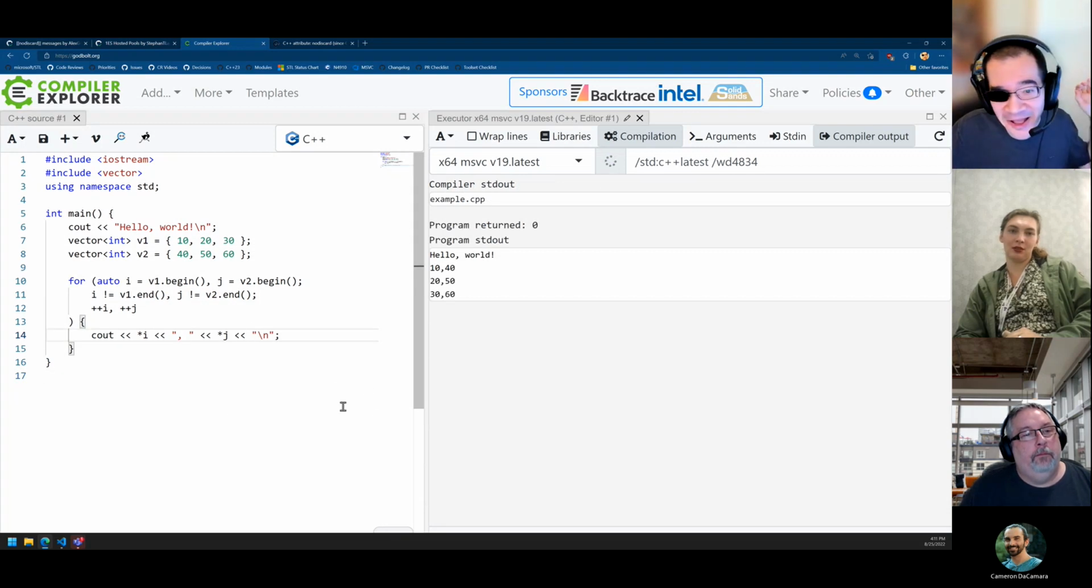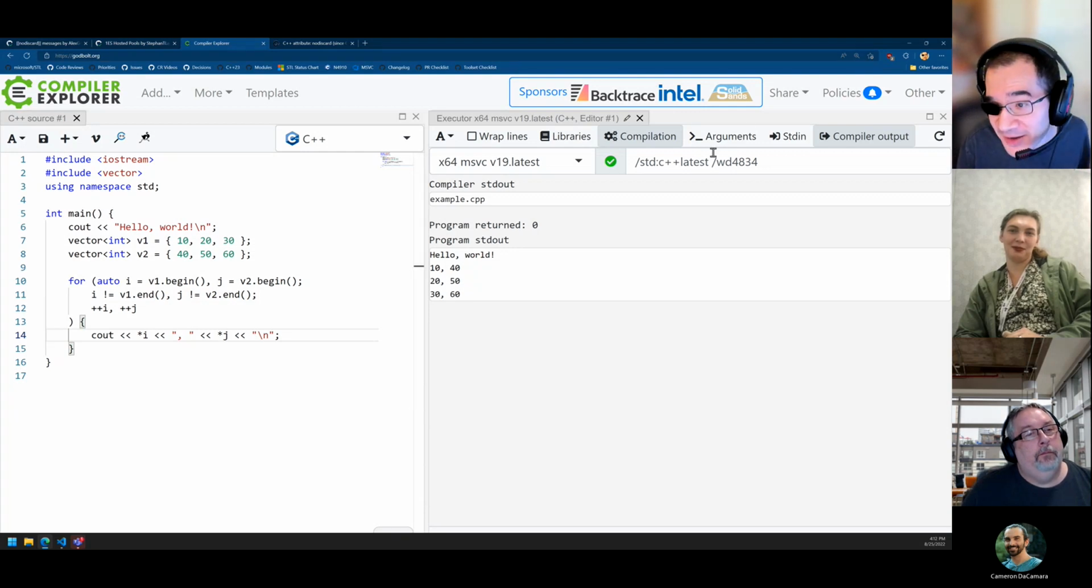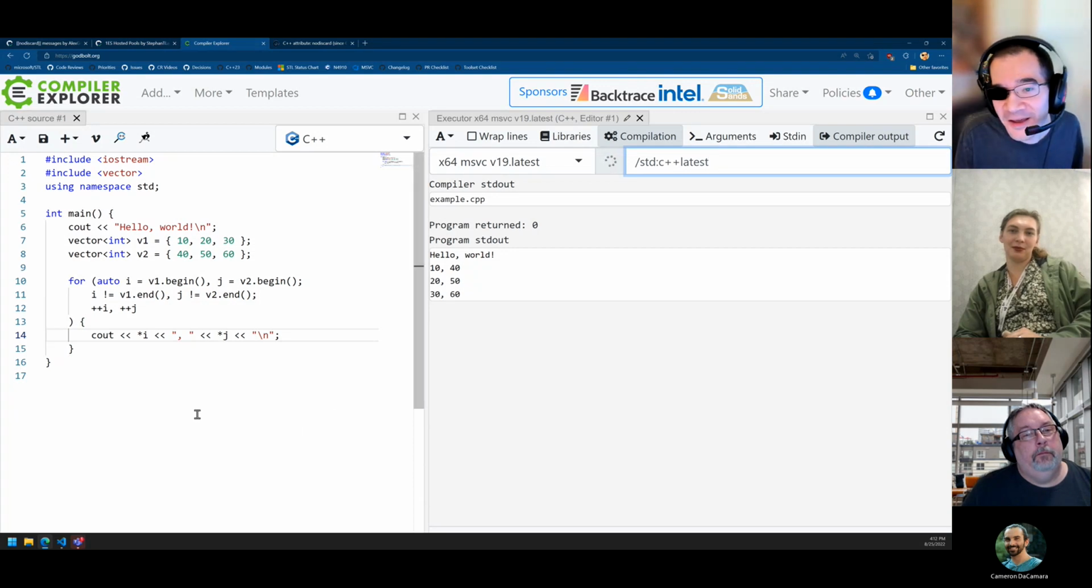So hey, this program compiled, it ran, it worked, everything's good, right? I mean, I got 10 and 40, 20 and 50, 30 and 60 printed. Well, there is a bug here. Let's see what the bug is by enabling the nodiscard warning as it is enabled by default. And think: why am I not getting the nodiscard warning?